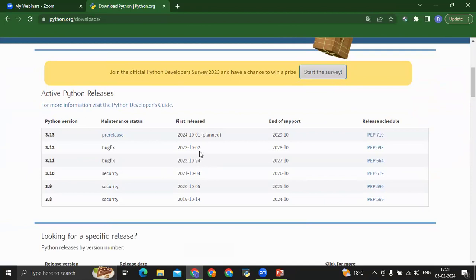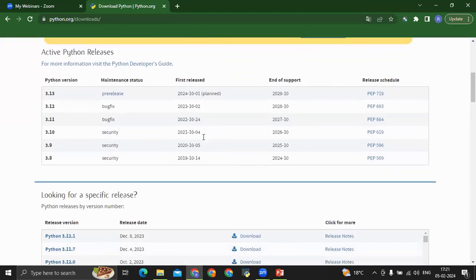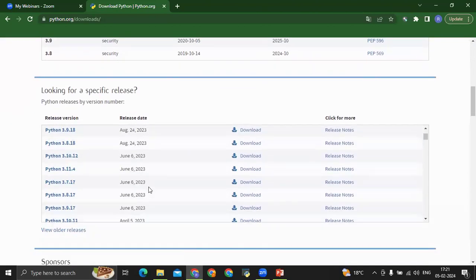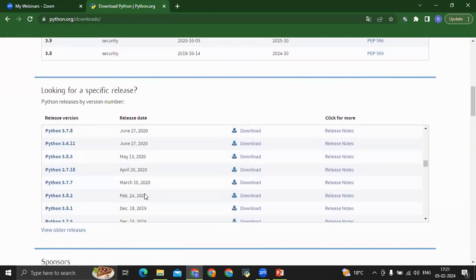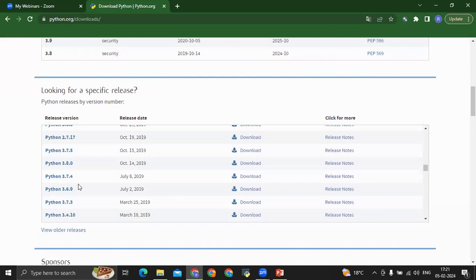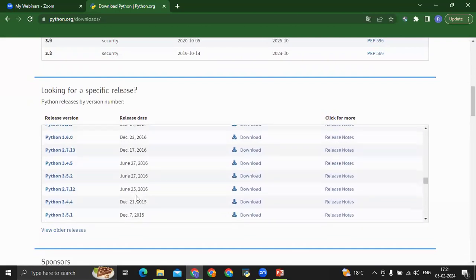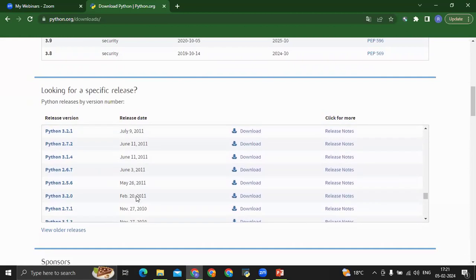3.12 was released on 2nd October. Now 3.13 is pre-released and planned to be released on 1st of October. So all the versions which were released we can see here. And if we want to go ahead to 2.7, see, all the versions are here. We can see all the versions of Python.